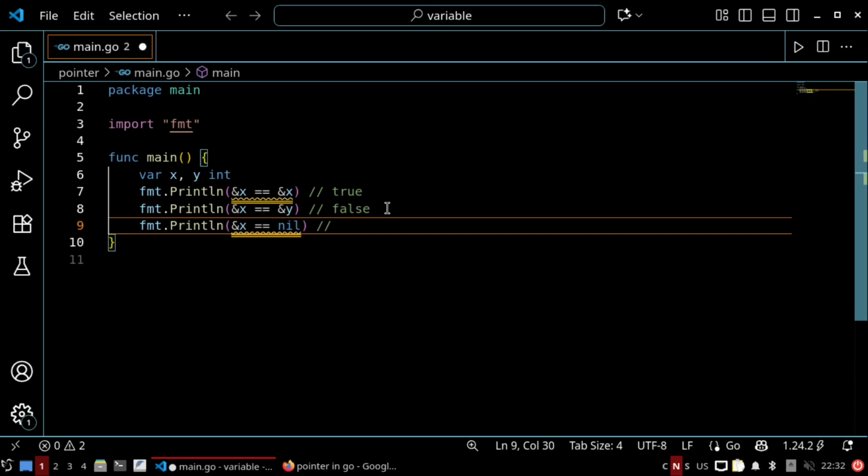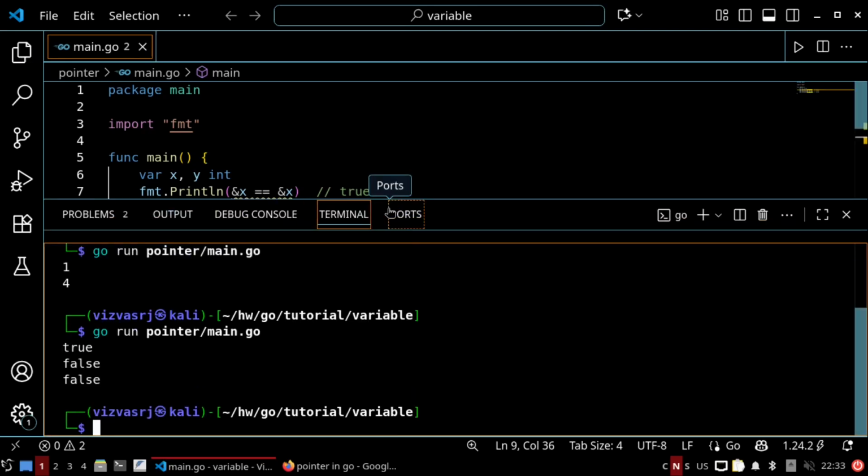And finally, in the third Println, we compare ampersand x equal to nil. The nil keyword in Go represents the zero value for pointers, slices, maps, and a few other types. For a pointer, nil means it points to nothing. Since ampersand x gives us the address of a real existing variable, it is a valid memory address and therefore not nil. So this comparison is also false. It's not nil. And run it.